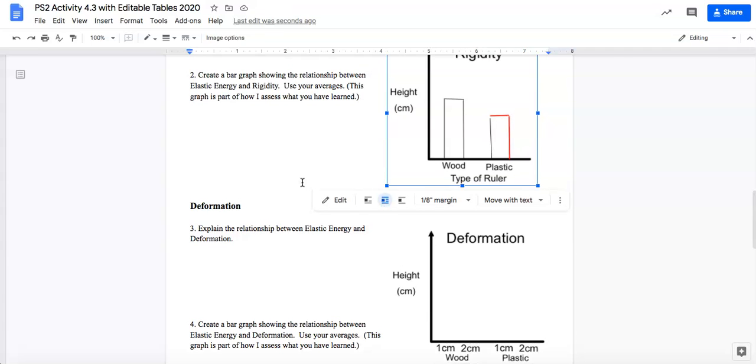This is, again, just a quick tutorial on how to insert and create your graphs. If you have any questions, be sure to ask.